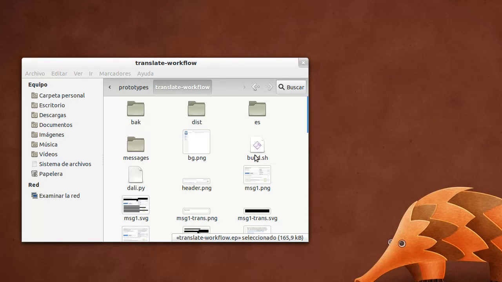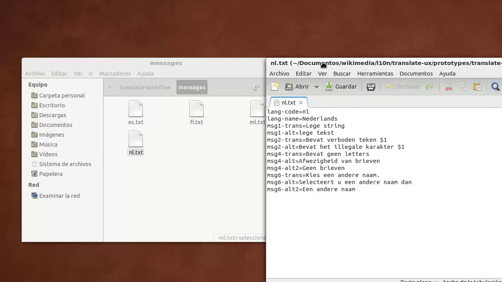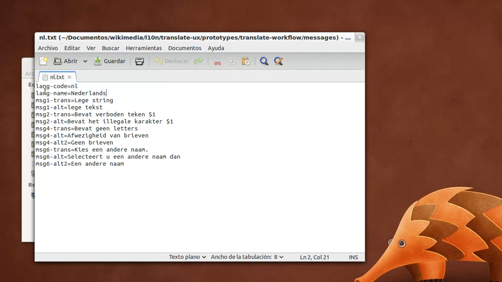And the other important thing is to indicate which text this should be replaced with. So I create a text file where I indicate the code on the left and the value on the right. So the message 1 translated in this case will be this string.